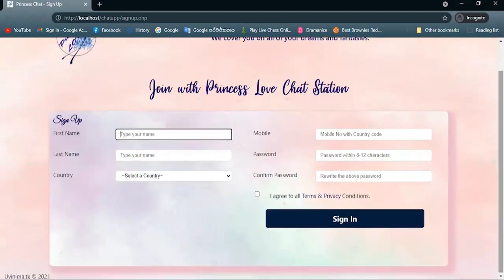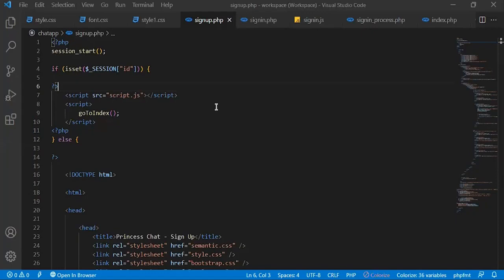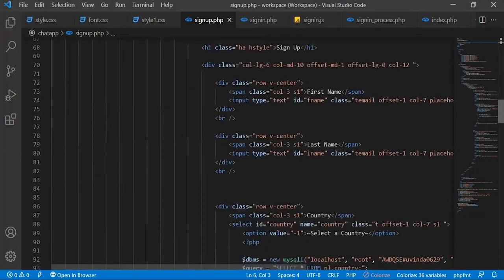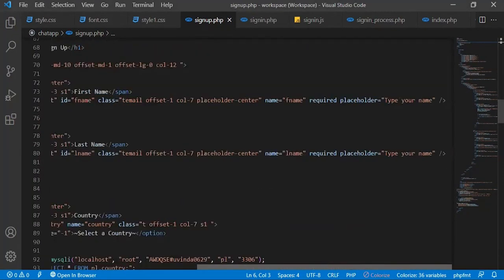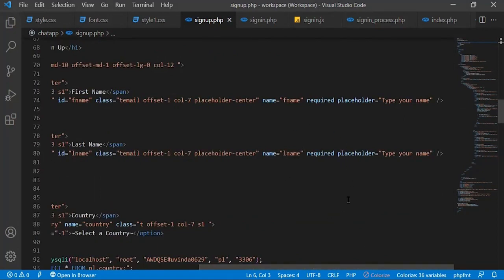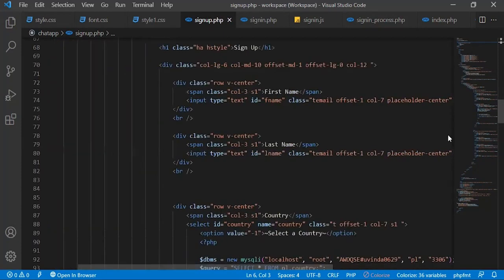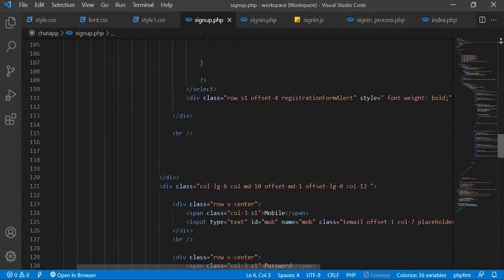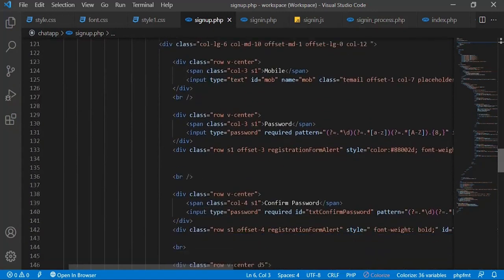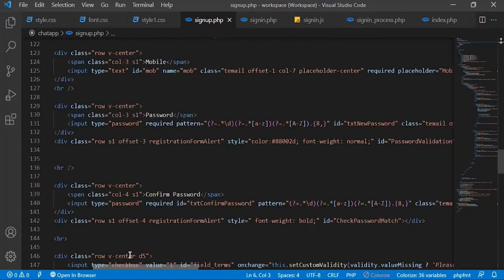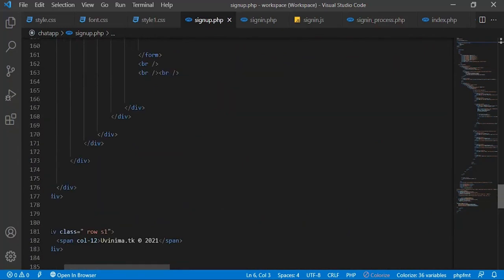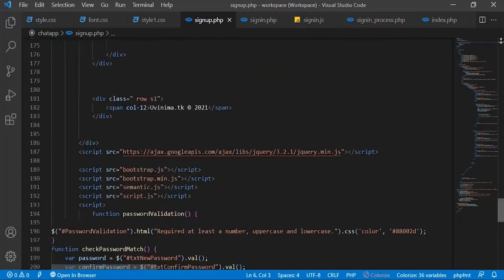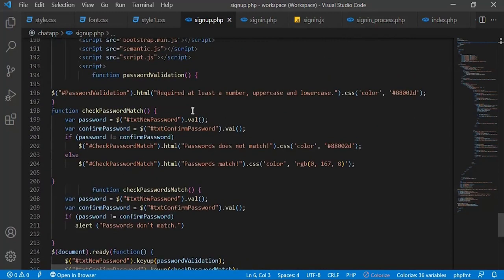Let's first check the code. Here you can see I have given the session, and this is my code. For all of these required fields, you can see I have a required attribute in there. I got my country list from the database. I have given a specific pattern for the passwords, and here you can see some small JS functions I have given, like this.